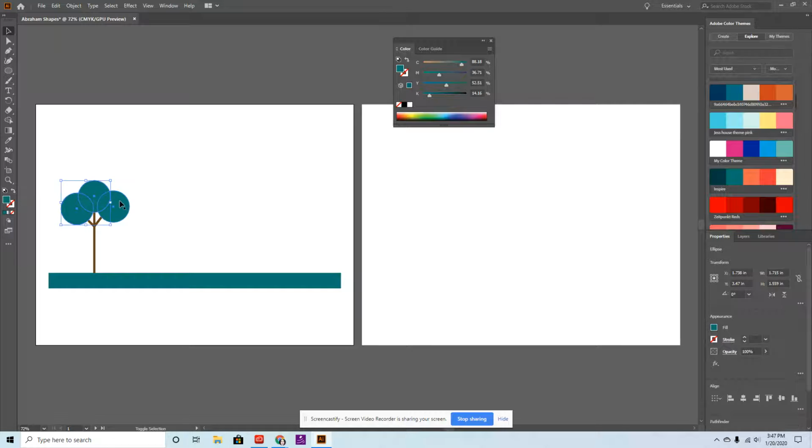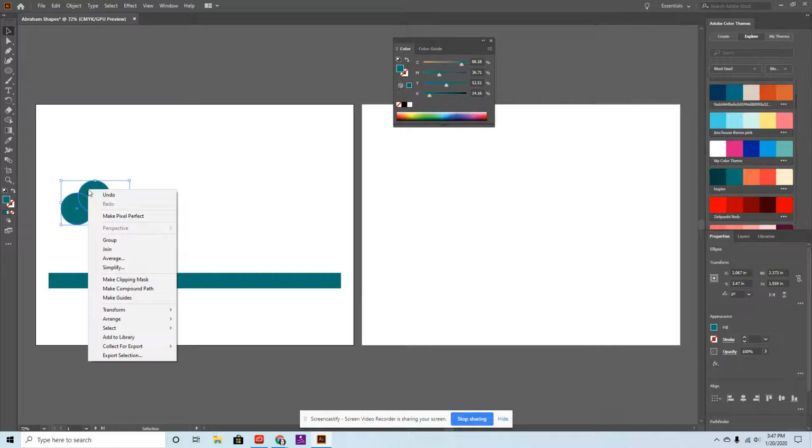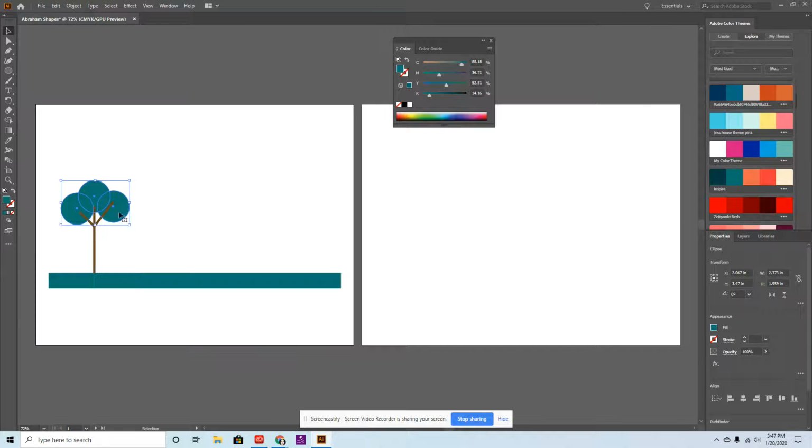So hold Shift, get those 3 parts of your tree selected, right click, go to Arrange, Send to Back. So that way they're behind. And I want to combine these into one shape because you'll see these are all 3 separate. So to do that, again, get them selected. So hold Shift and select those.